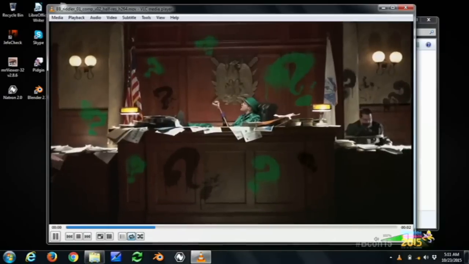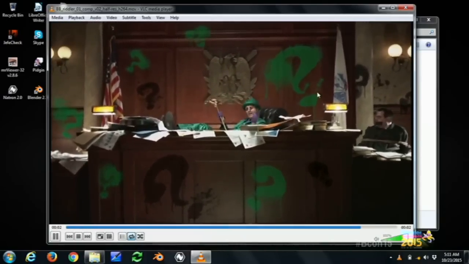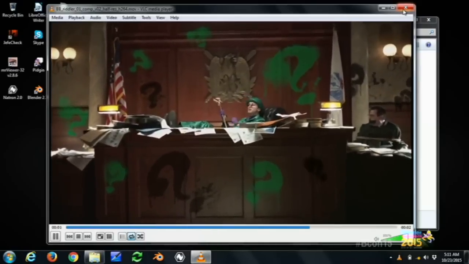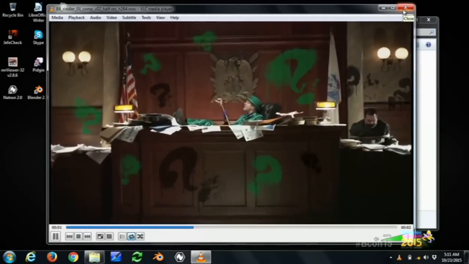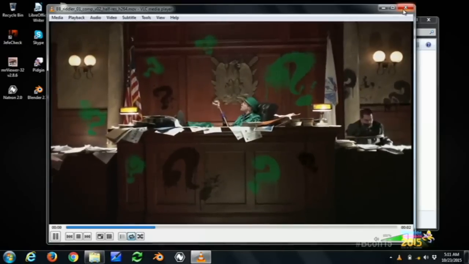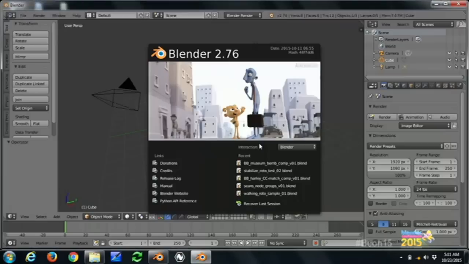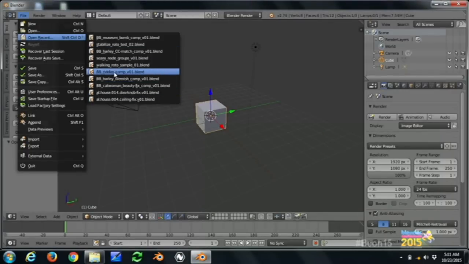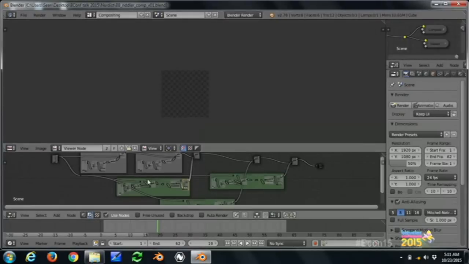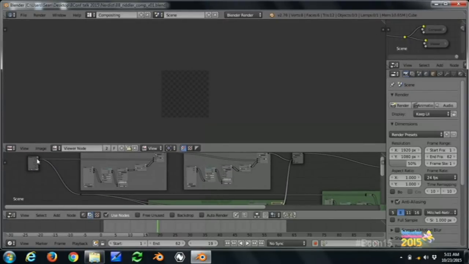I only 3D track when you absolutely have to. For this one, I just used a lot of plane tracks. Essentially, all these question marks are just going on two planes, the back wall and the front of this podium. And that's exactly what the plane track does. I shouldn't have closed that, that was silly. Do I have that? Riddler comp. Go in here. Yeah, so this is the footage.